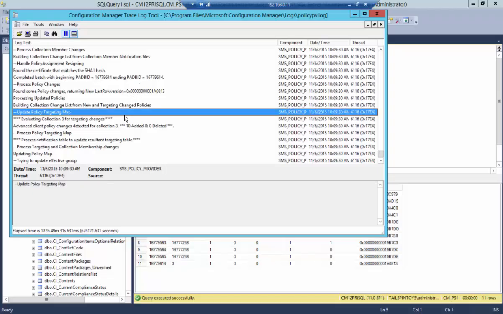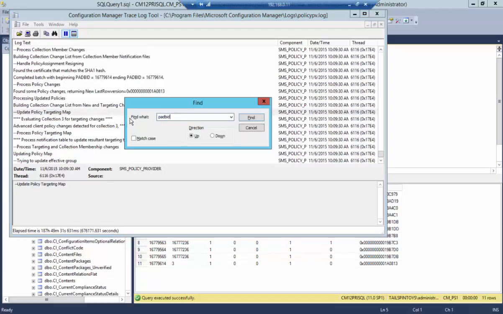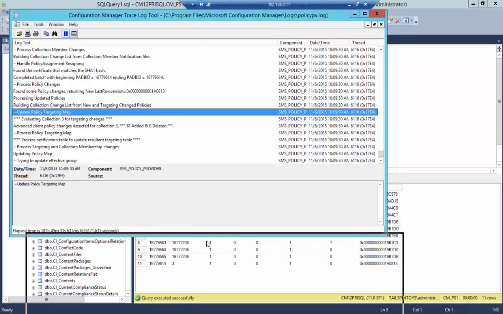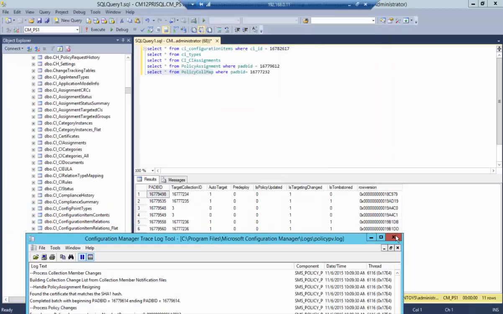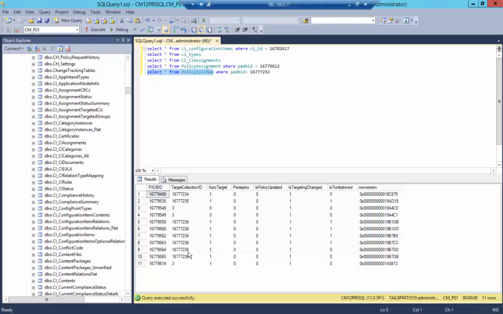Let me actually search up for that again. Actually, I don't need to, I don't think. Let me see. So I'll work backwards this time. So here is the entry that was added to my policy assignments table. I just did a select against the whole thing. I don't have very many things.